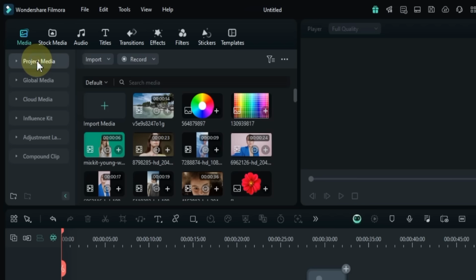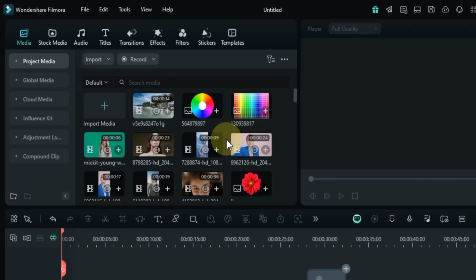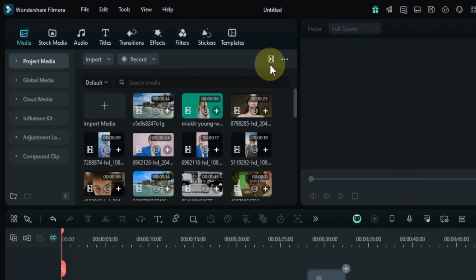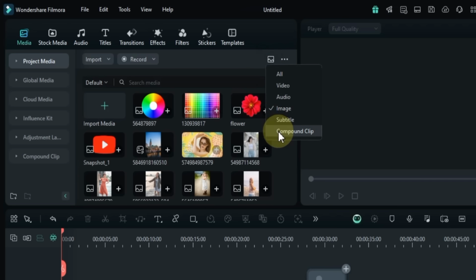If you collapse the folders and go back to the Project Media section, you'll see all the imported files in one place, videos, images, and audio all mixed together. But don't worry, you can easily filter everything. Over on the right side of the media, there's a filter button. You can use this to show only certain types of files. For example, select video to only display videos, audio for just audio files, images for images. You can even apply a compound clip filter.